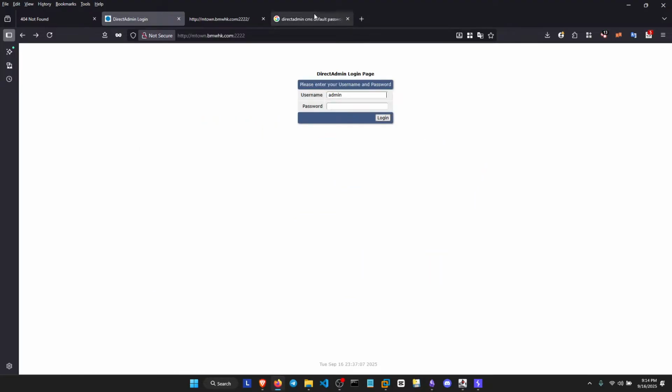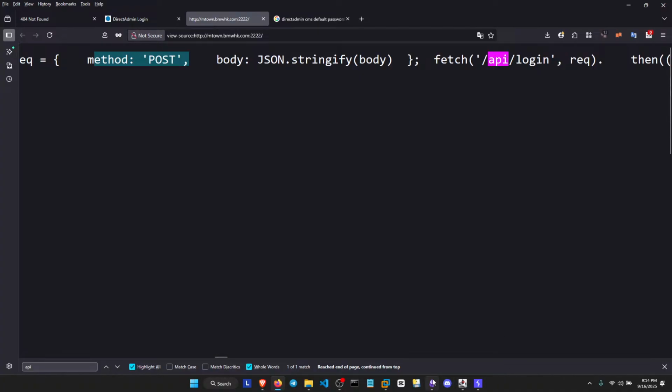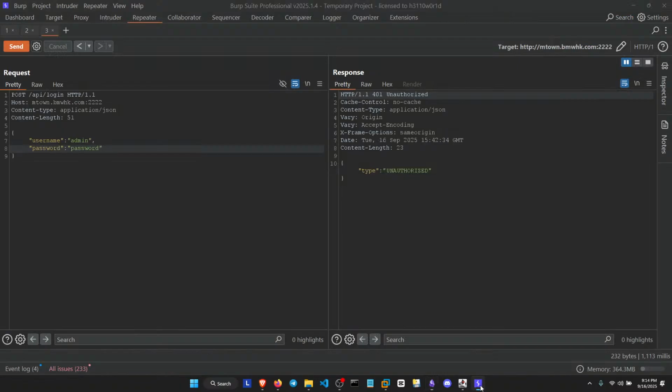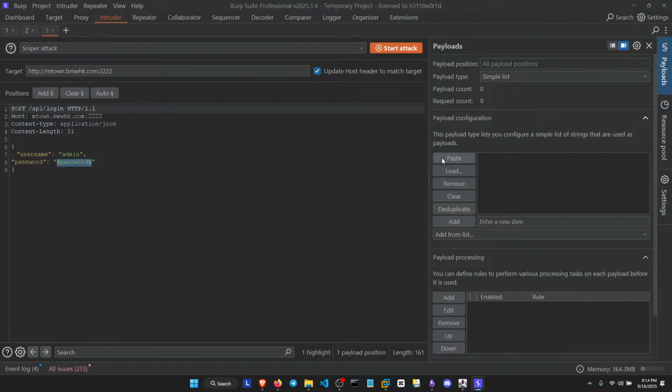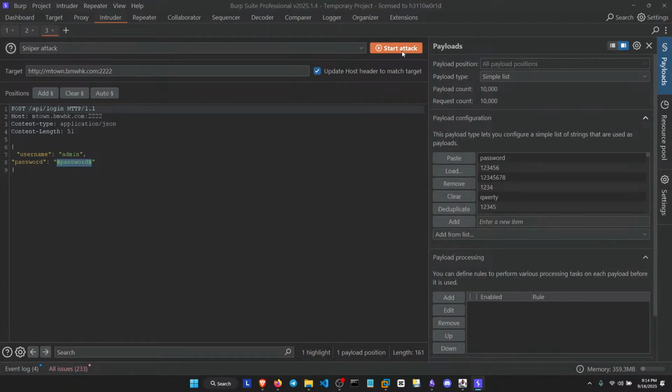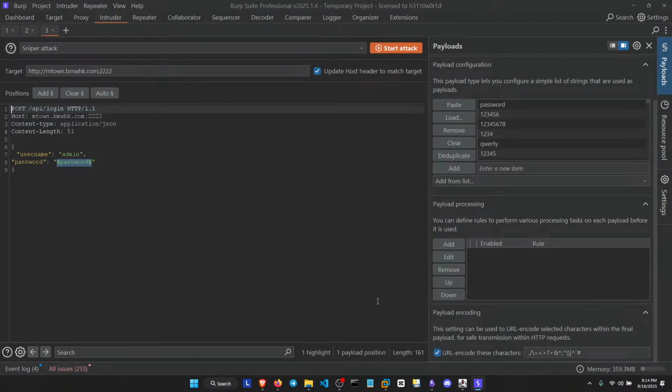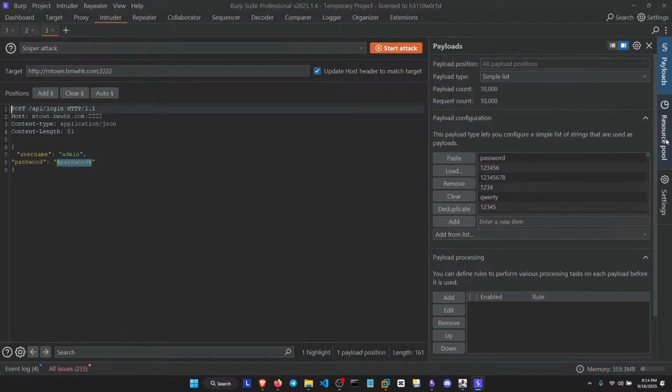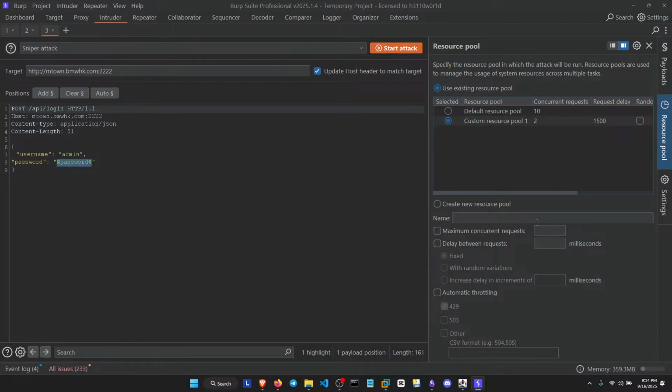So that's a pretty interesting thing. I think for the API it's also admin, and now we have to enumerate the password only. So I will load the passwords. This is the 10k most common passwords, and I will decode this. I will set the resource pool to send 2 requests per second. I will start the attack.